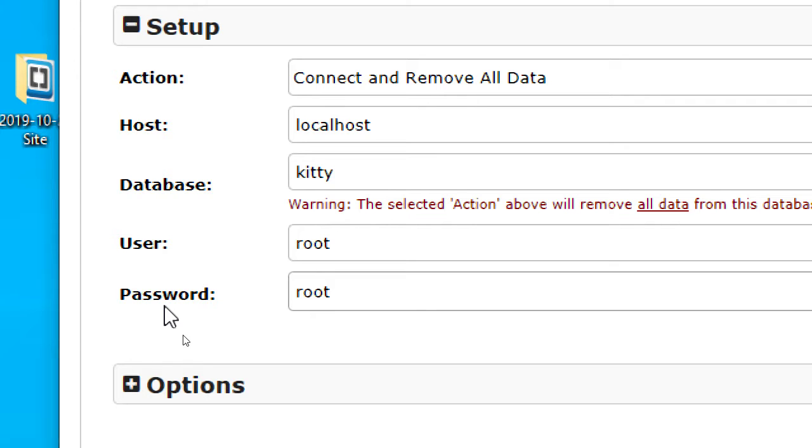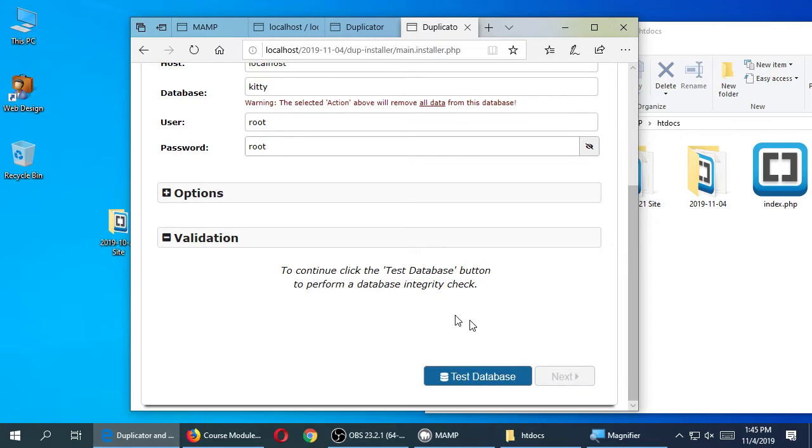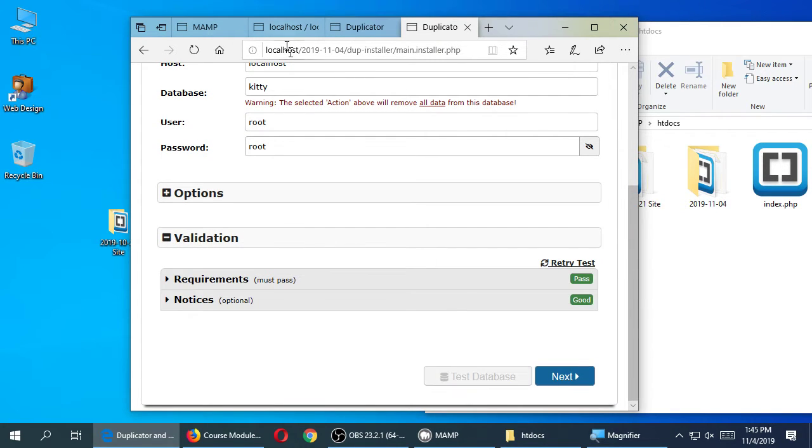Click next on that. Oh, first you have to test it. It has to confirm: does that database exist? Does your password match? After you do that test, then we can go to next. If you get a fail here, you can open up these boxes and it'll tell you if the password's wrong or whatever is bad. And then it'll tell you how to fix it. And then you click next.